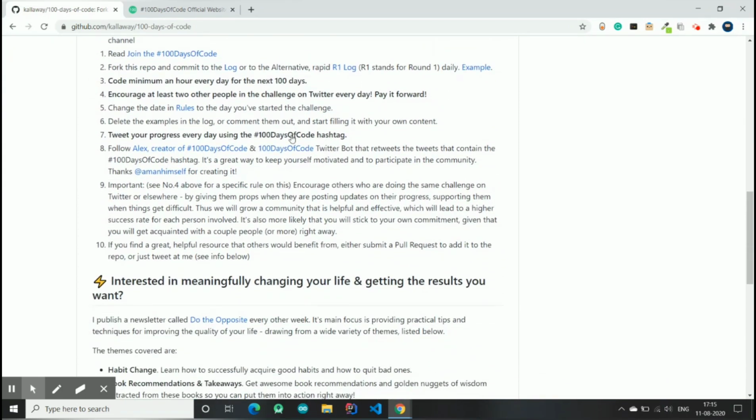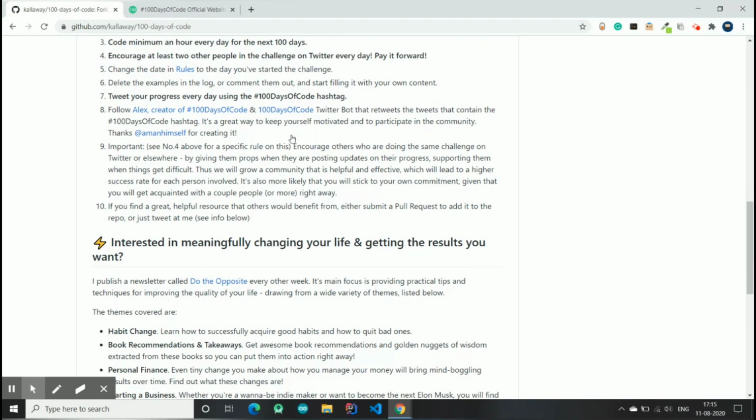Within 18 months, thousands of people committed to the 100 Days of Code challenge, with hundreds of tweets with the famous hashtag pouring in every day. People now use the 100 Days of Code hashtag to share their progress, projects and achievements.